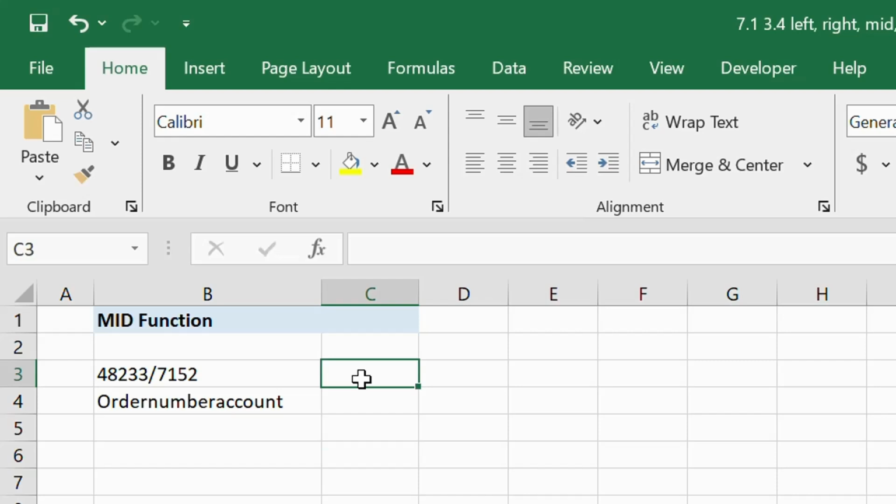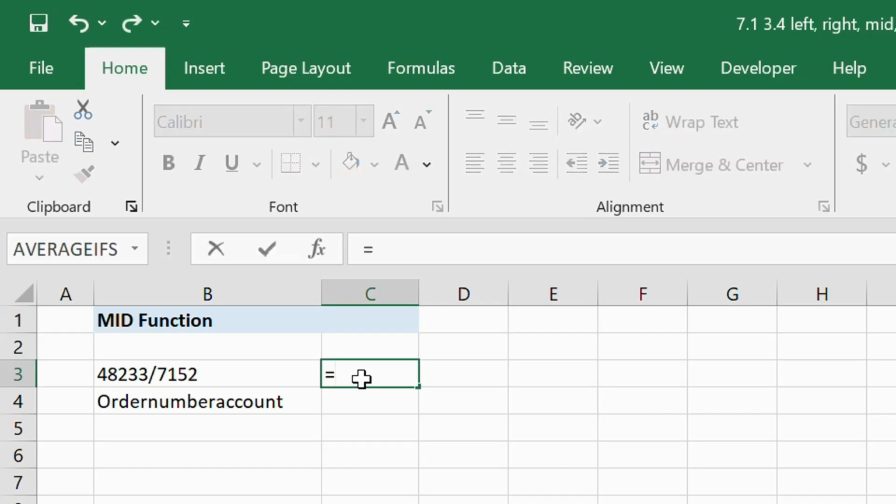Now we want to use the mid function to extract a number or a text, in whatever function or whatever data you have now. Use your equal to sign, mid function.